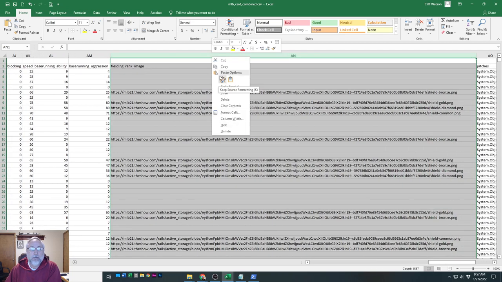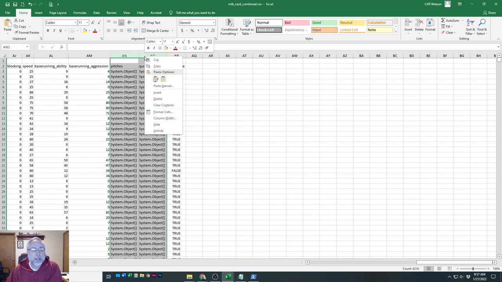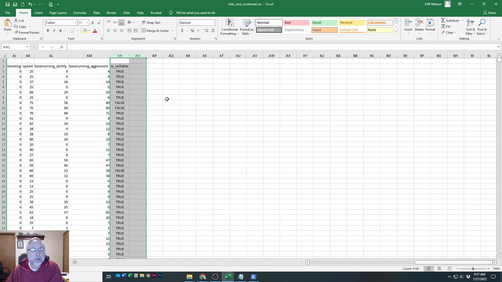We don't need the fill rank image. That's going to be a diamond, a gold, whatever shield it is, and we're going to delete that. These two, the pitches and the quirks, we don't need, and we weren't able to capture those appropriately anyway. That's the type of pitches the pitcher has and any quirks that they have, and we're not going to use that. So maybe if we were creating a database instead of a spreadsheet, that might be useful, but we're not going to do that. And is sellable? We're going to keep that. I don't use that field that much, but we're going to keep it anyway.